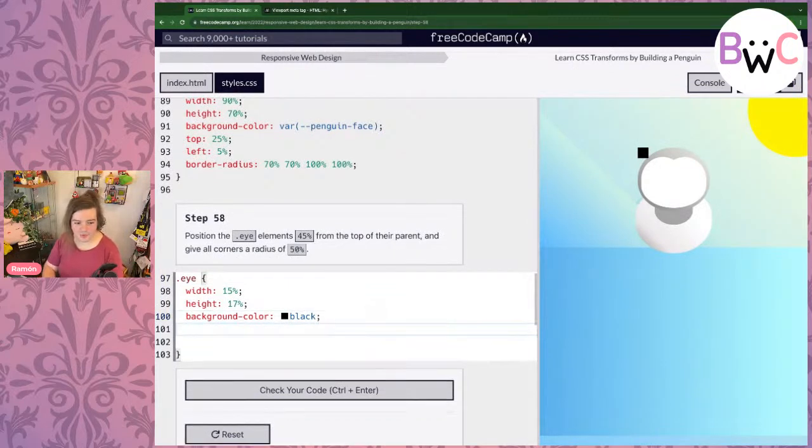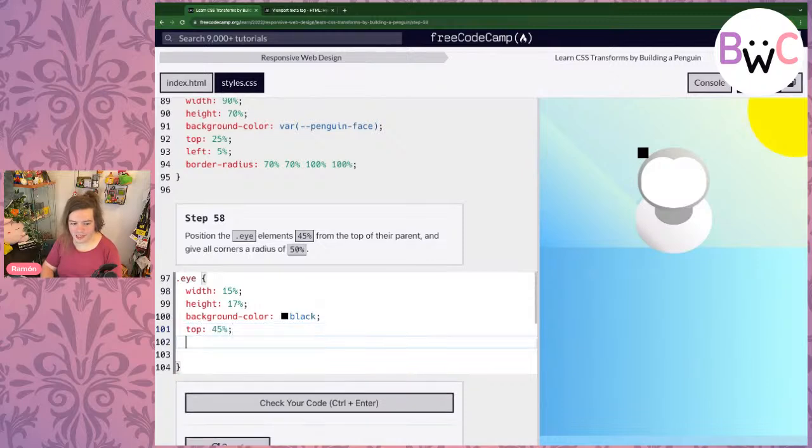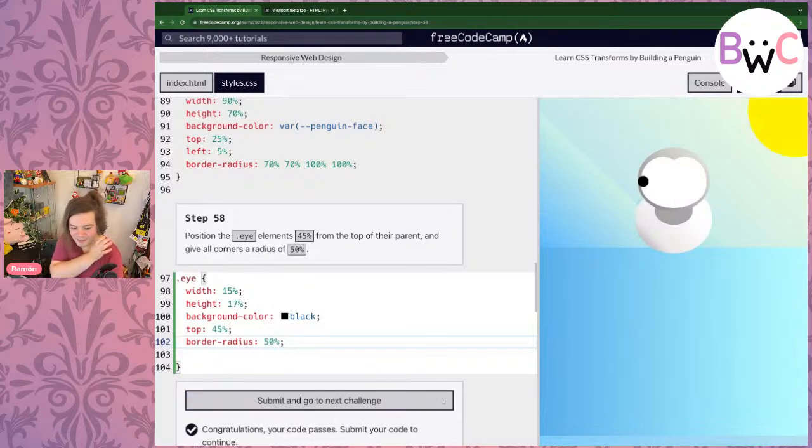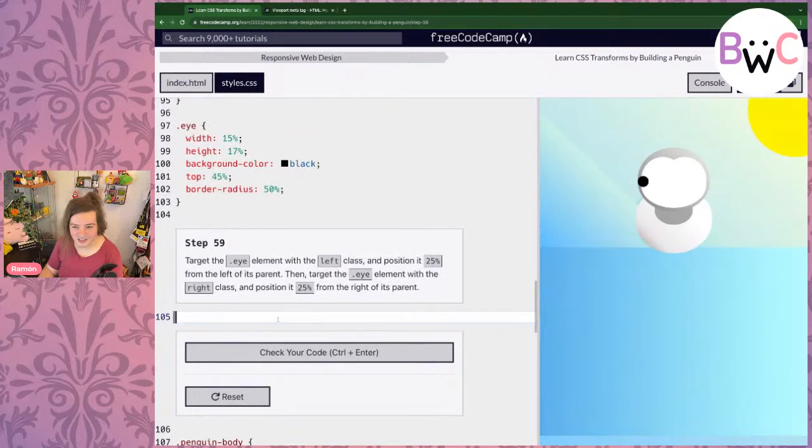Yep. So our eye, the top is going to be 45% for our eyes, and our border radius is going to be 50% for all of them. So now they're circles. Amazing. Pat, pat. Look at that, friends. We've done 59 steps. We might actually have some minimal homework.